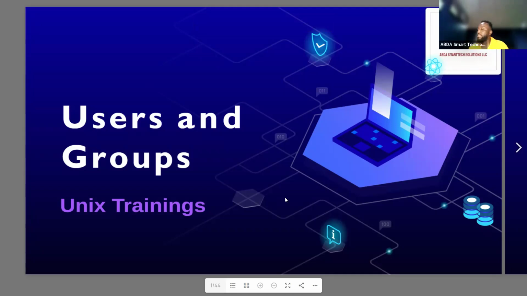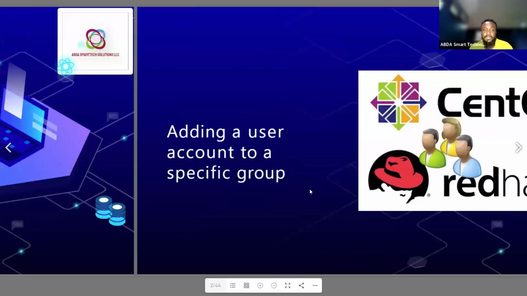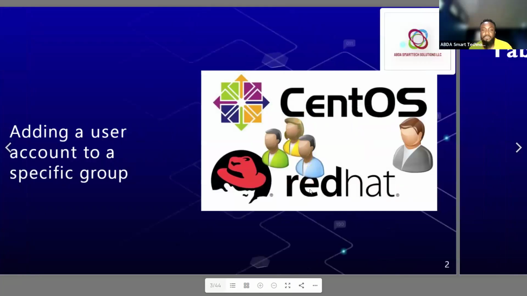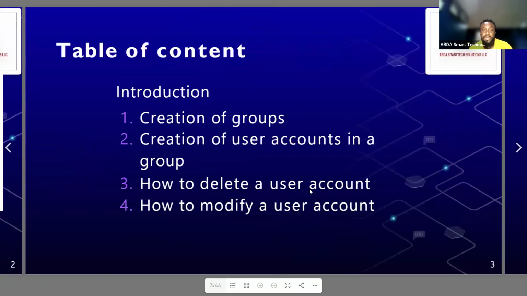So users and groups. We touched a little bit on this over the past few days, this week and last week. User and group. How to create a user. We created a user called John, one user called Tony, and another user called Chris. Now we're going to go a little bit deeper into this. How to add a user account with a specific group. We're going to create groups, create a user account in the group, add or delete our user account, and modify user accounts.